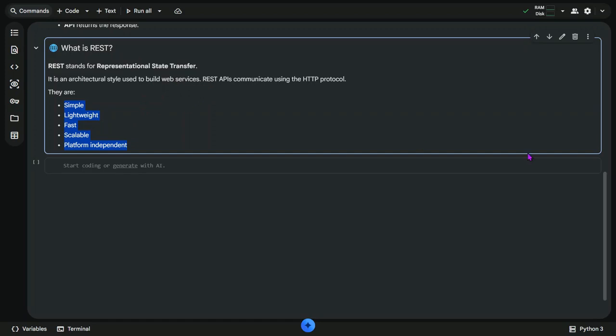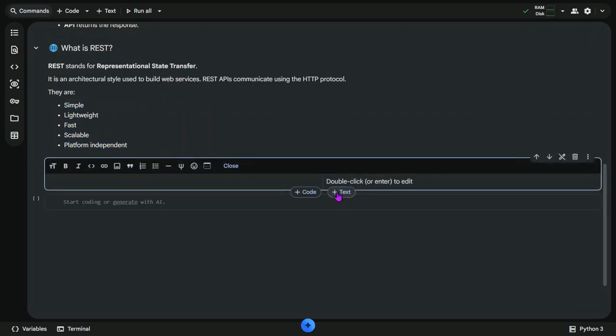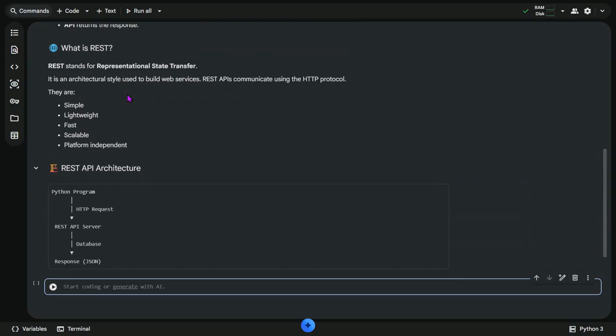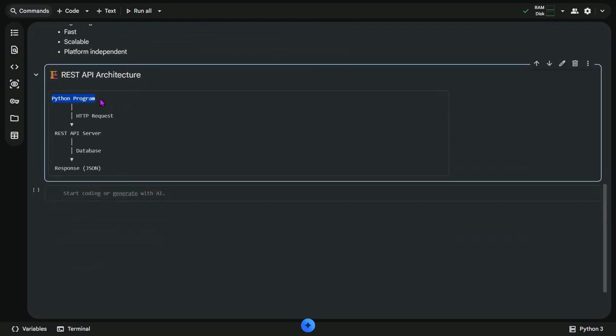A simple REST API architecture, if you guys wanted to see, here it is. What usually happens in the REST API architecture, as I told you, is that it is an architectural style to build your web applications or services. So you write a Python program and you send an HTTP request. That request will go to the REST API server, it will connect to something and it will give you the response as JSON. Most of the time, the output for APIs will be JSON.